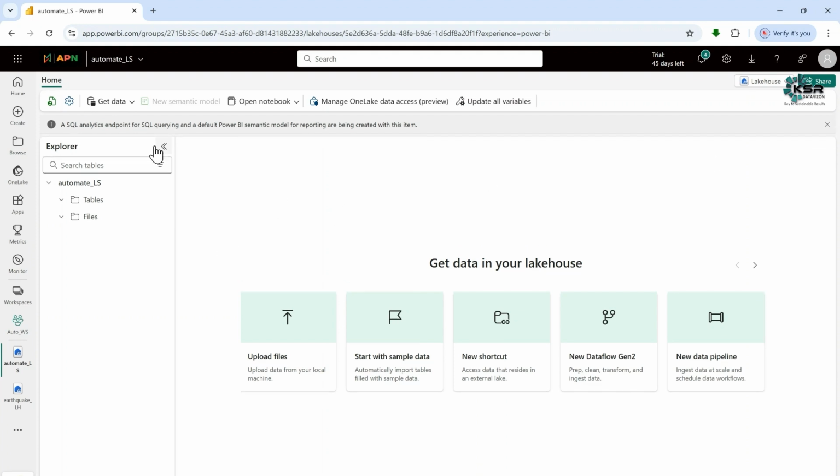This is the user interface of the Lakehouse. Here we have a lot of options: upload files, start with sample data, new shortcut, new dataflow Gen2, new data pipeline. If you want to upload any files, you can directly upload them from here. If you are a beginner in Fabric, you can just start with sample data. The shortcut will help you bring data from any external source like Amazon AWS and GCP buckets. Dataflow Gen2 and new data pipelines are there too. Here we also have a refresh button, settings, get data, notebook, manage, and a lot of options.